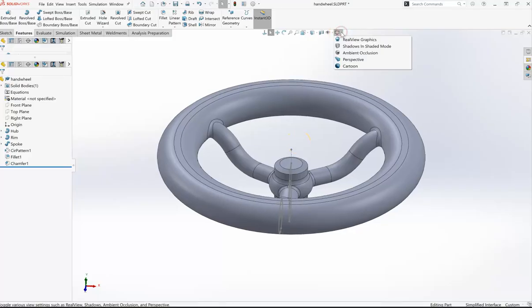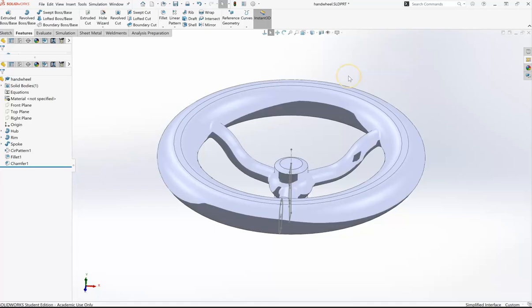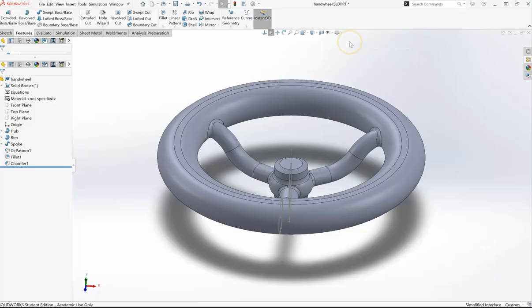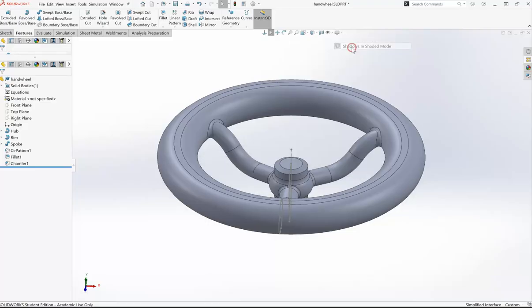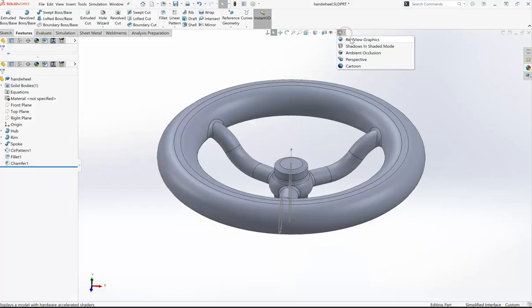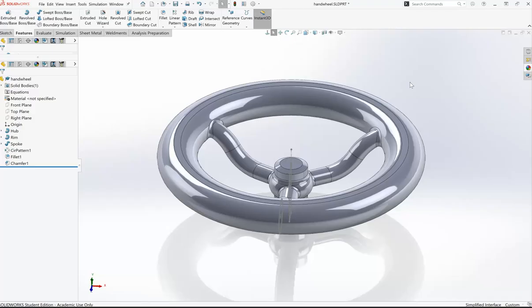What this does is it gives some options on how the part is displayed. I can toggle this on. I've got a cartoon. The perspective will adjust the size. It's typically used for bigger parts. We've got shadows. And then the one we're going to look at here is real view graphics.